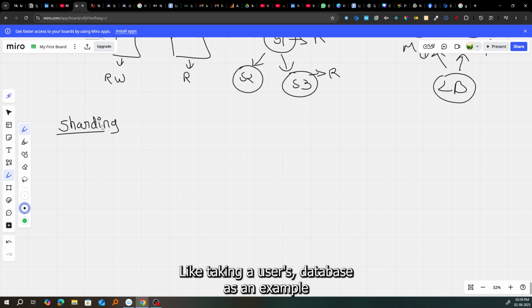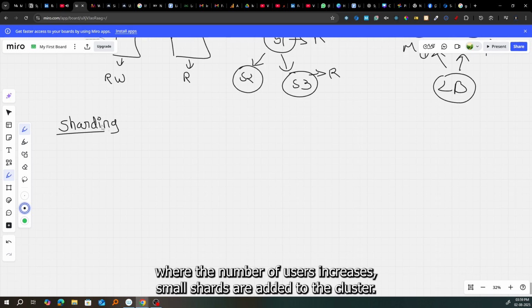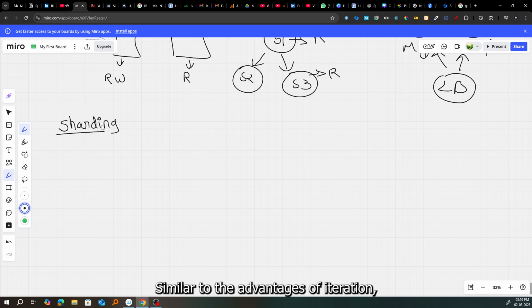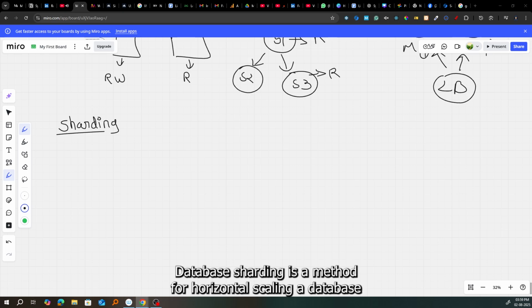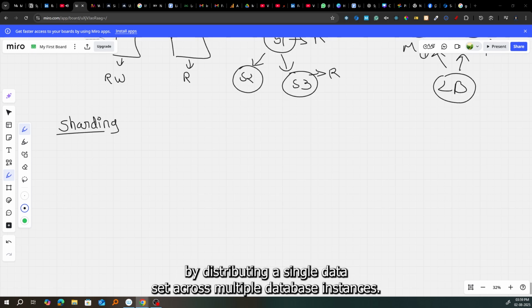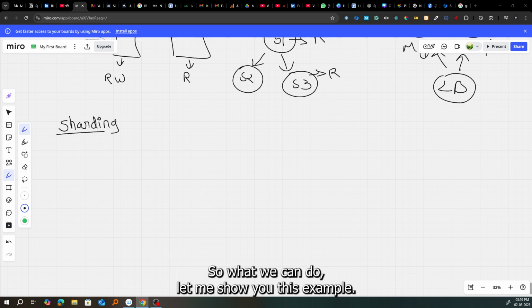Like taking a user's database as an example, as the number of users increases, more shards are added to the cluster. Similar to the advantage of federation, sharding results in less read and write traffic. So let's learn about sharding first. Sharding a database: database sharding is a method for horizontally scaling a database by distributing a single dataset across multiple database instances. Okay, so let me show you this example.